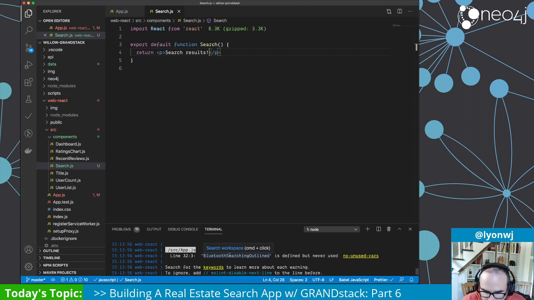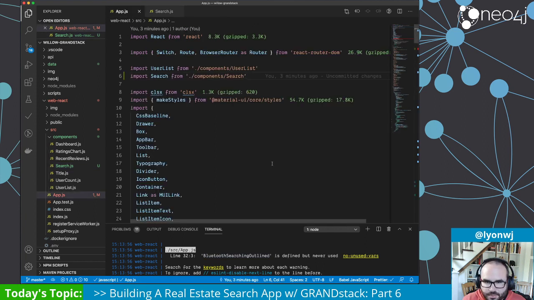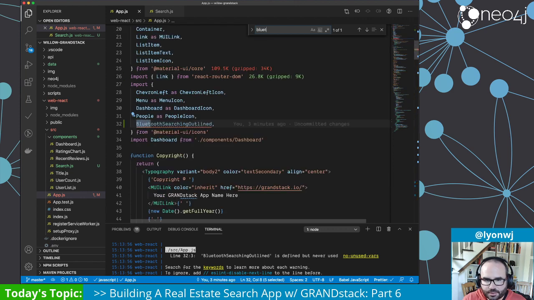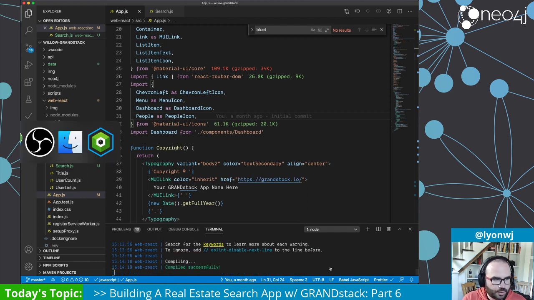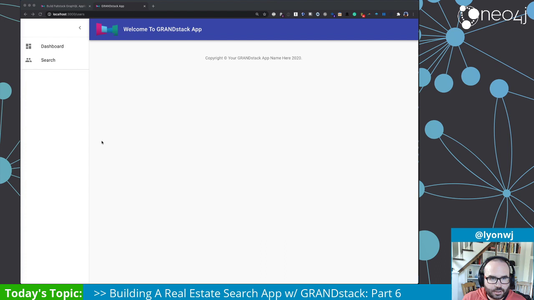Okay, did we actually add that Bluetooth searching outlined? Did we add that somewhere? Oh, we did. We don't need to actually import that. That was just an autocomplete mistake. Okay, so now let's see what we have. Now if we go to search, we should see, yep, search results.